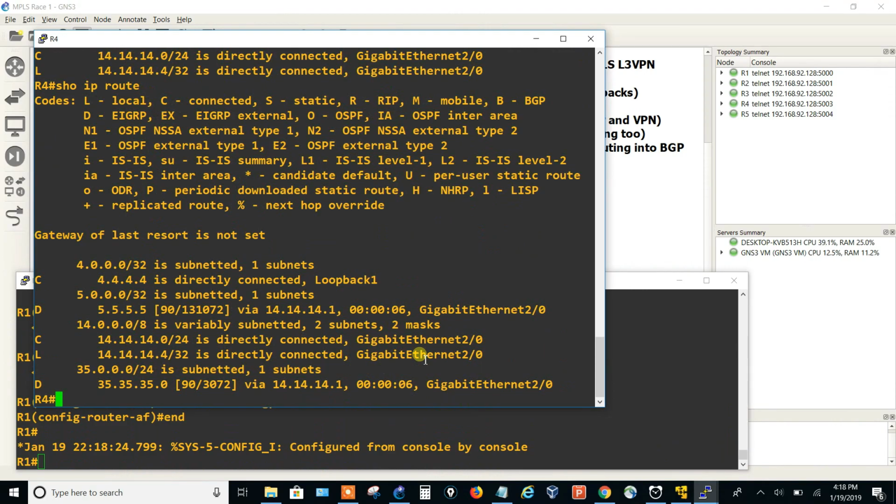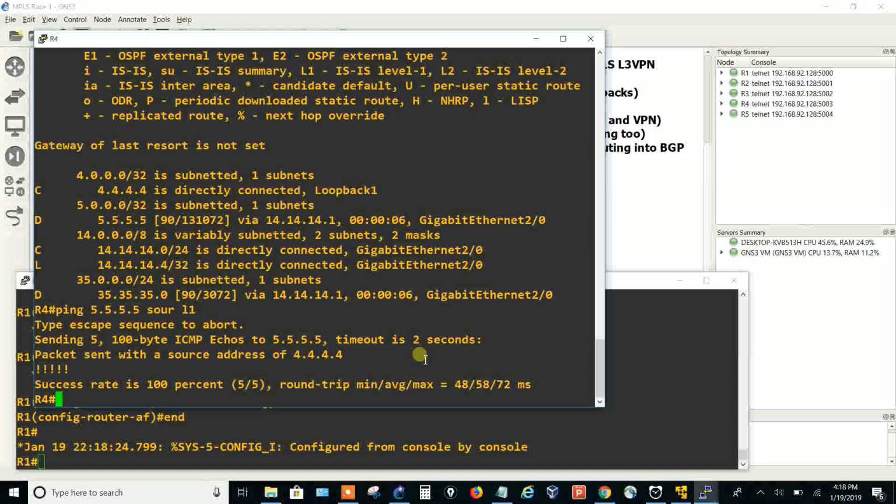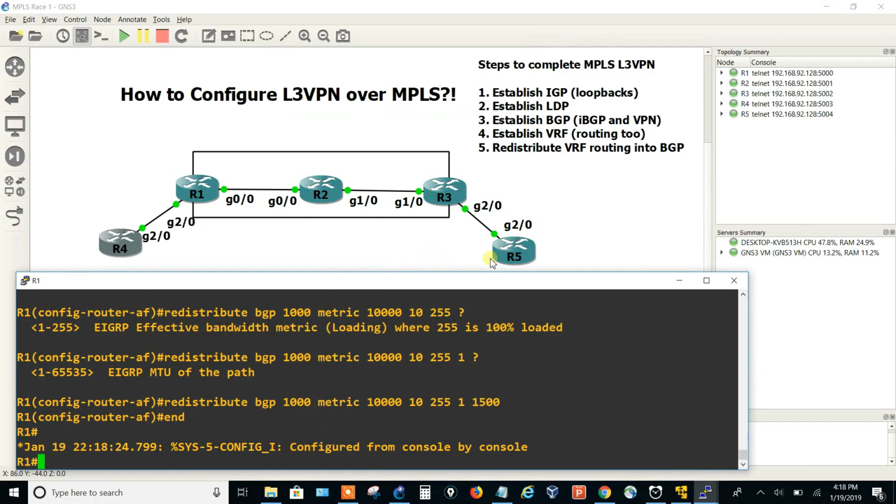We just configured Layer 3 VPN with MPLS. Ping 5.5.5.5, source loopback 1. Boom. That's it. It's good to go. So this is a very basic process on configuring MPLS with Layer 3 VPN.